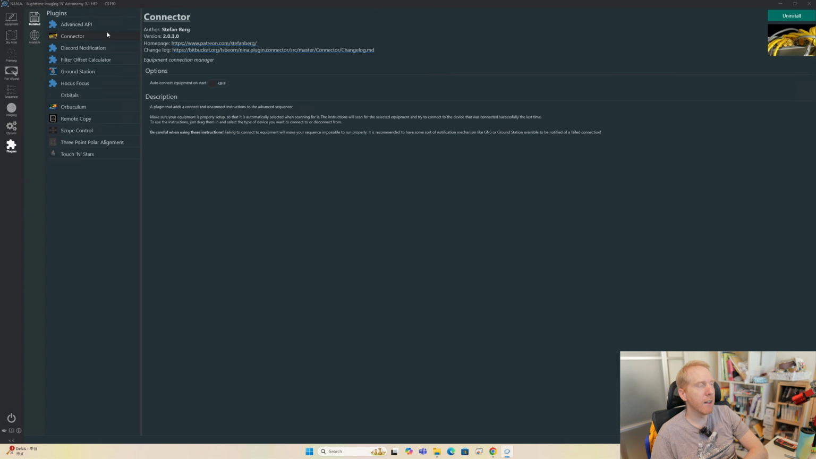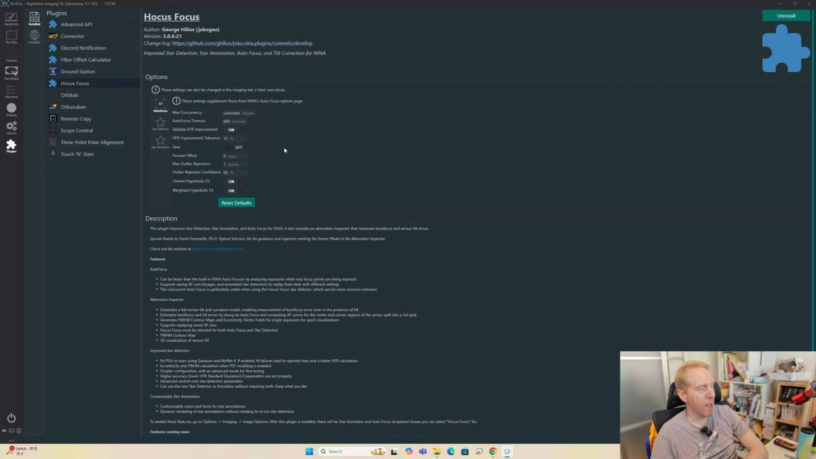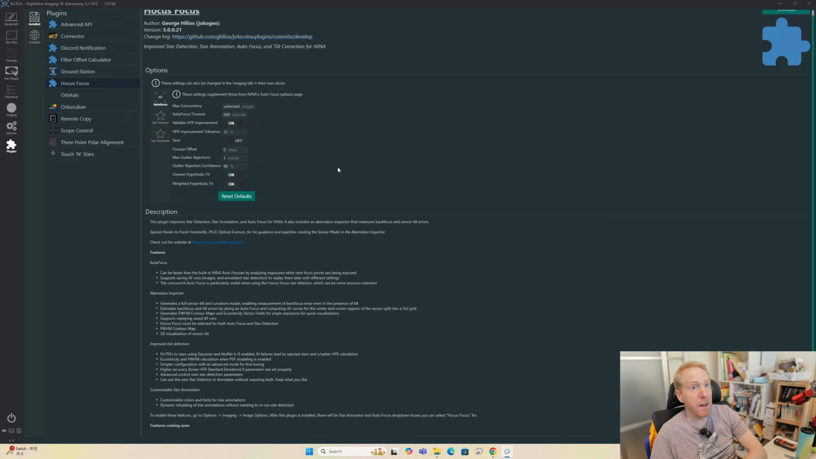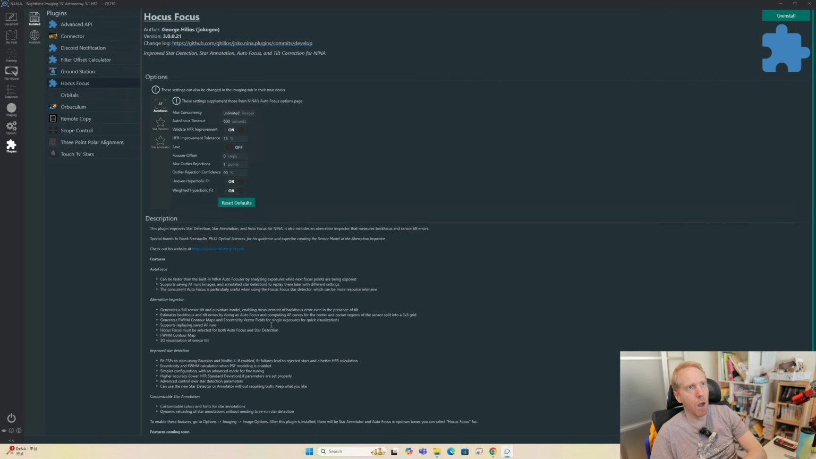Then we have plugins that let you have better or potentially better autofocus, and this is called Hocus Focus, and it kind of replaces the N.I.N.A engine if you wish to do so. In addition to that, Hocus Focus lets you have an aberration inspector of your images, so it can measure the tilt and curvature of your field of view fairly precisely. And so if you have a tilt adjuster, you can use Hocus Focus to really adjust the tilt very precisely on your tilt adjuster.